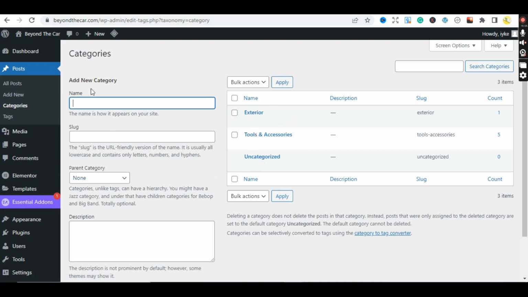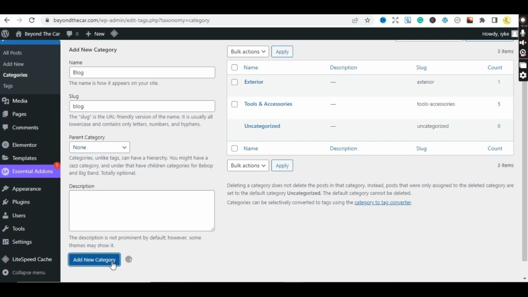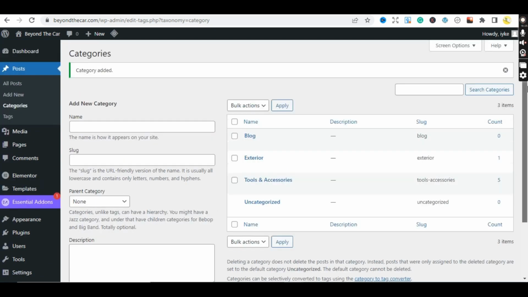So I'll just call the name blog. Then the slug will be blog, the parent category will be none, and then I'll just click on add new category. I just did this to show you how to create a new category in case you were wondering how I created those ones. So this is blog now, that's the category. But there's something I want to do now. I find out that none of the posts on the site uses this category.